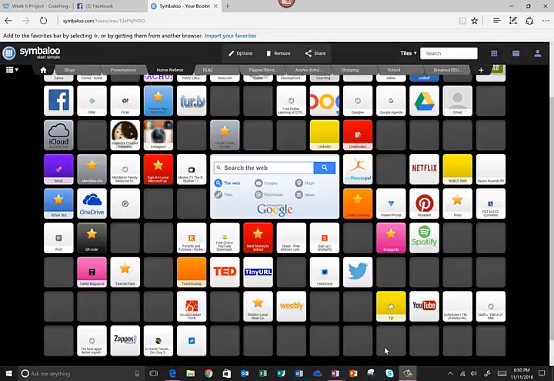Hi, I'm going to give you a quick tutorial on how to insert a video, online video, right into your OneNote notebook. You can do this in OneNote 2016.